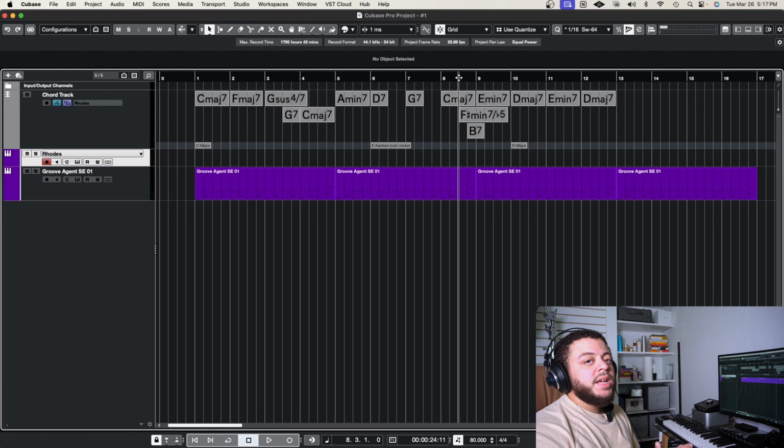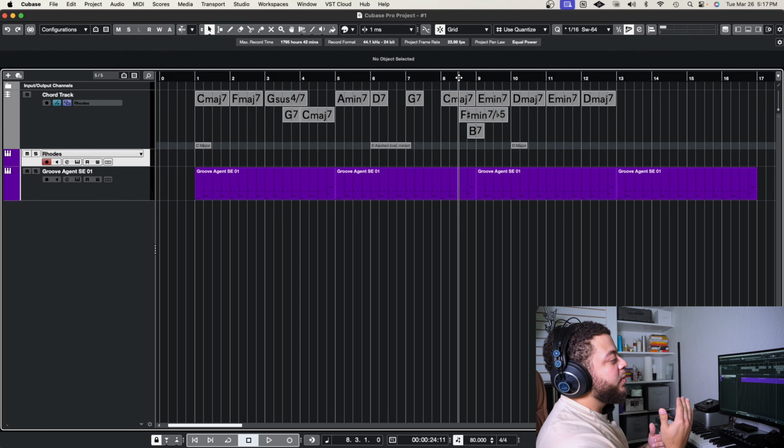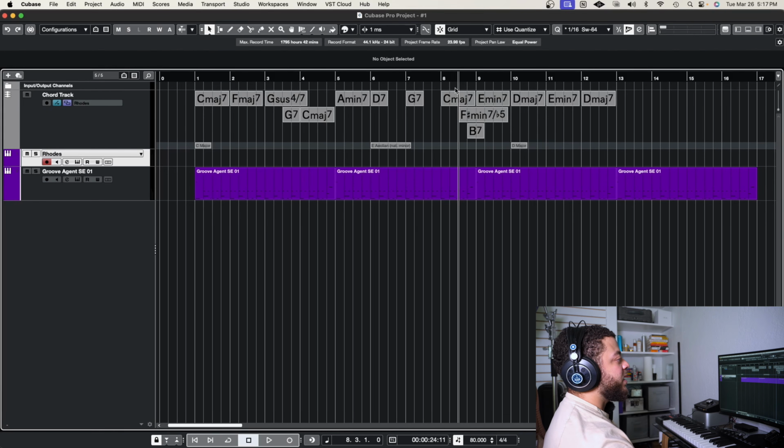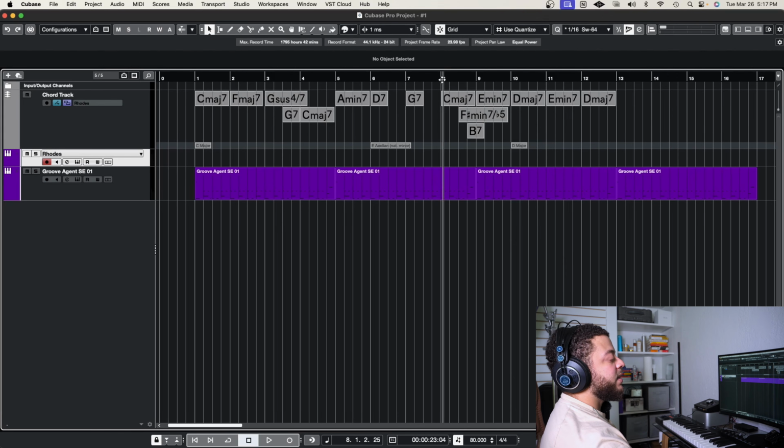This cadence is used a lot in jazz to pull you into a new key. So this is all it is. It's a 2, 5, 1 using the chords inside of the key of E minor. So that's why it sounds like it stands out a lot. Let's take a listen.